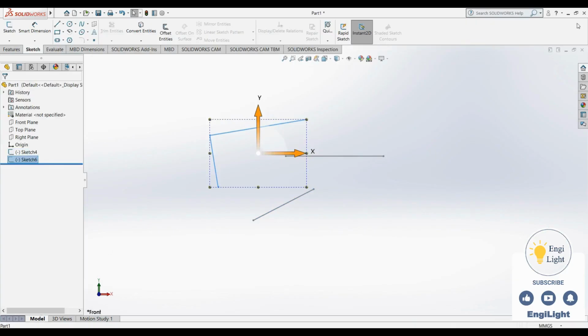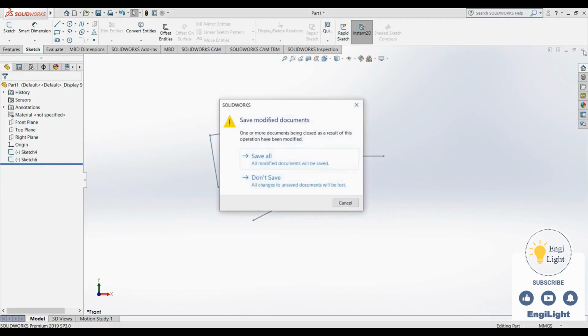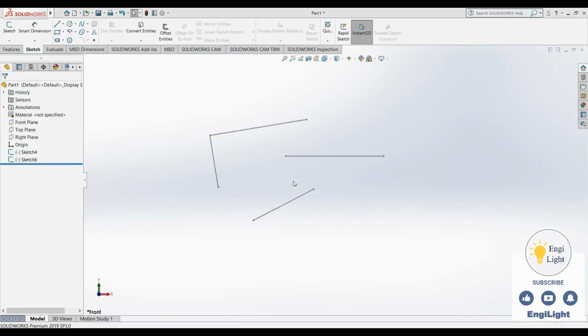Please pay attention, the Exit button here is the exit button that completely exits you from the software, and the Exit button here is the exit button that exits you from the part module and returns you to the initial SolidWorks window.